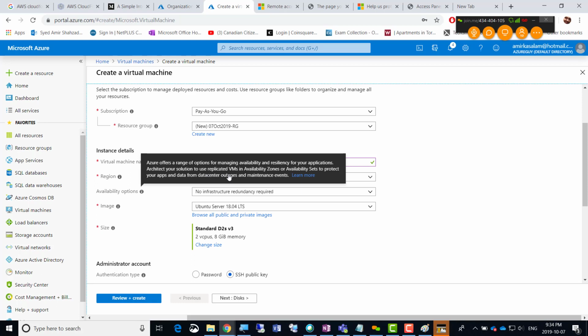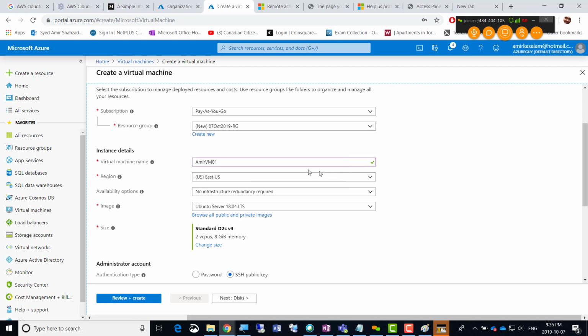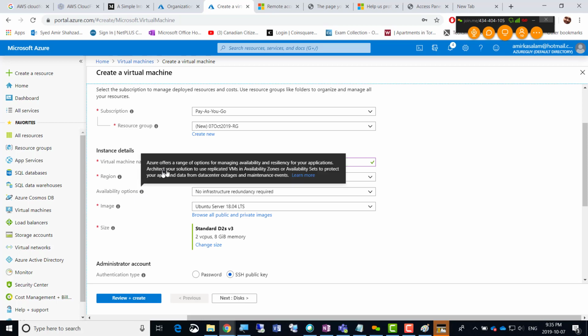Now you can just have VMs replicated in availability zones. So that's pretty cool, that you can have one machine in one availability zone within US East, and its copy could be running in another availability zone, right? So I'm just going to click here and learn more. I'm going to click that as well.